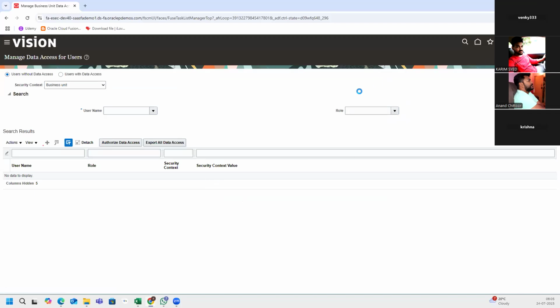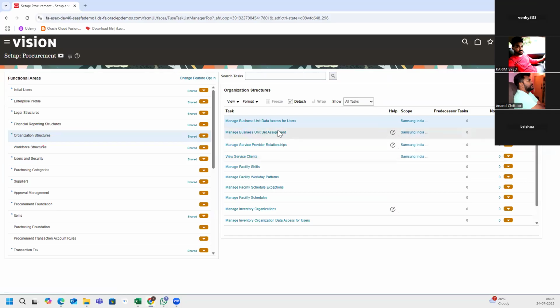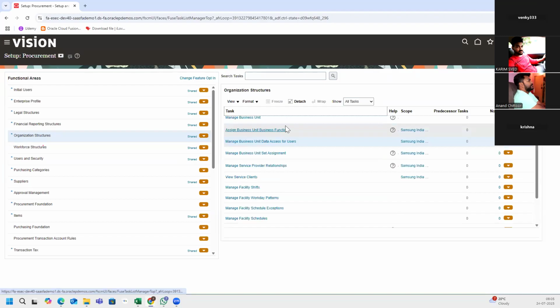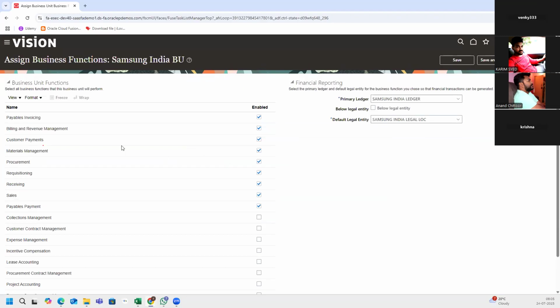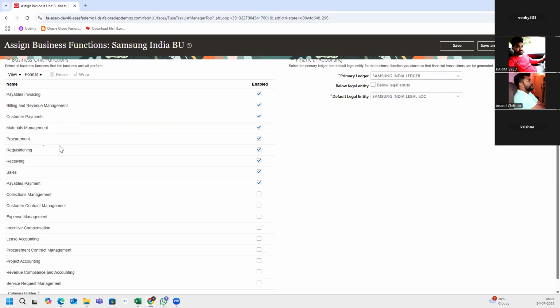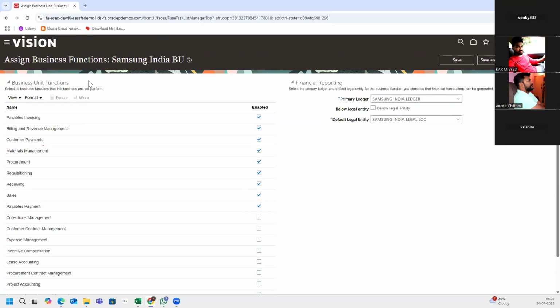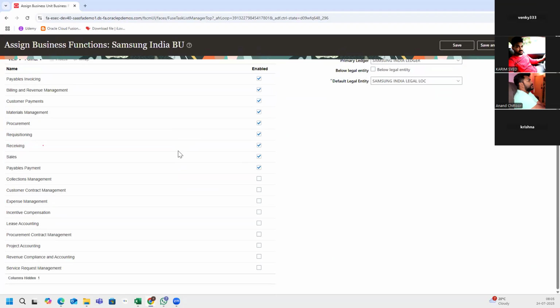Sorry, wrong setup. Manage business unit, assign business unit business function. This one we already did. See, we enabled. These are the functions under this business unit. What activities we need to do, we will mention here.